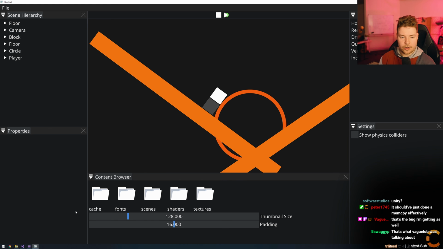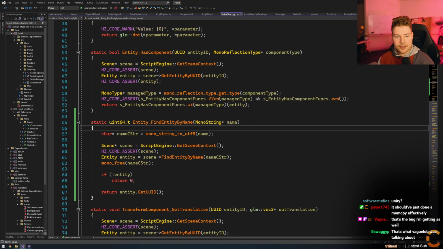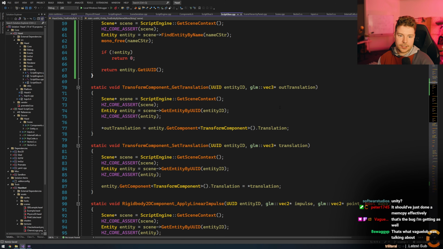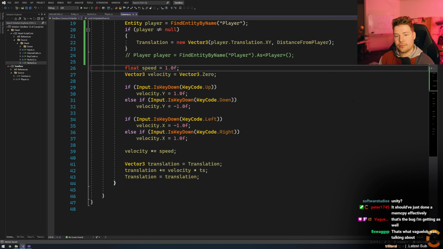Okay, so let's maybe take a look at how on earth we would actually get the C# class, right? So how does that work? How does this work?